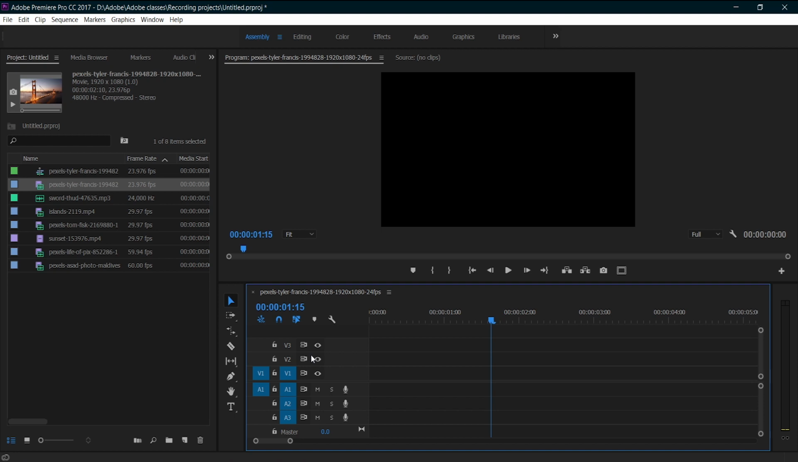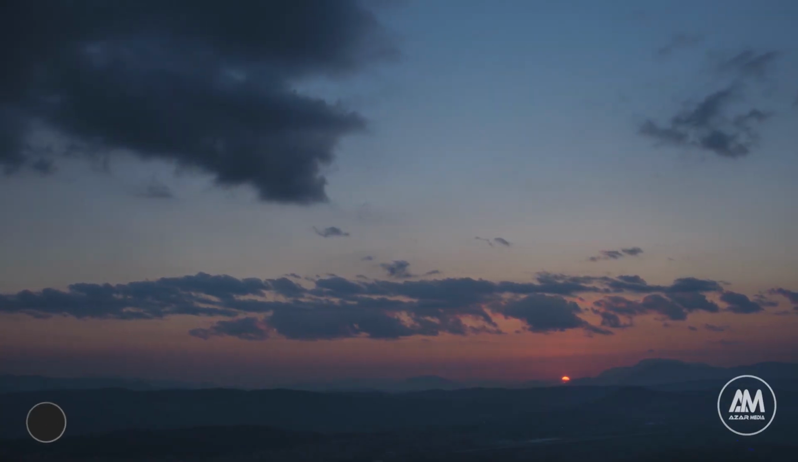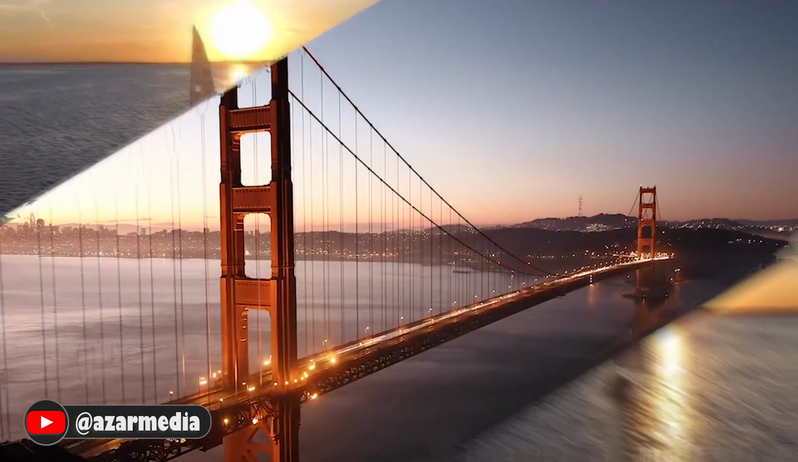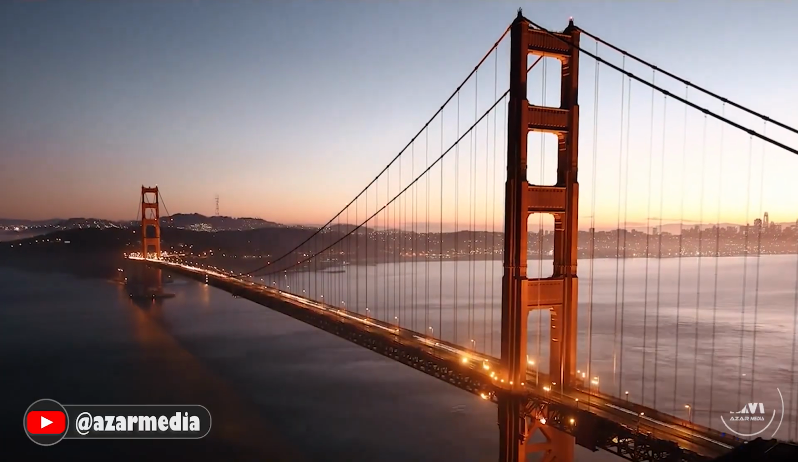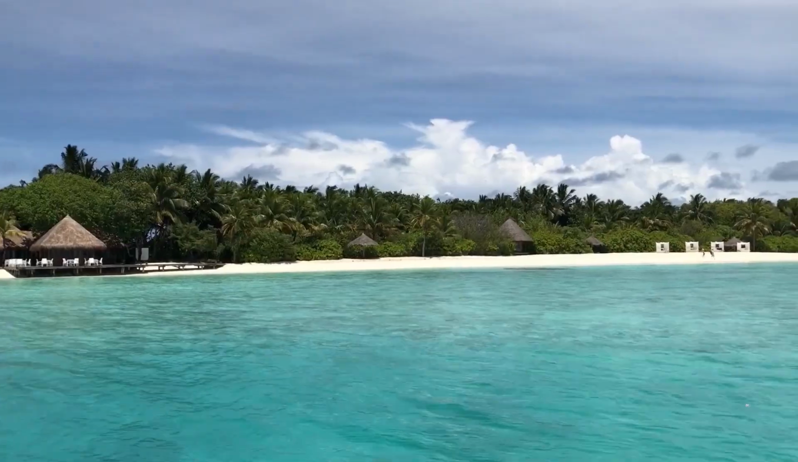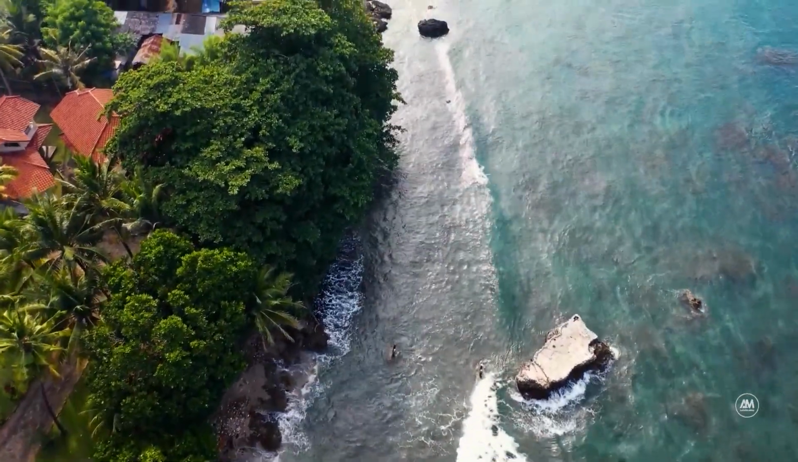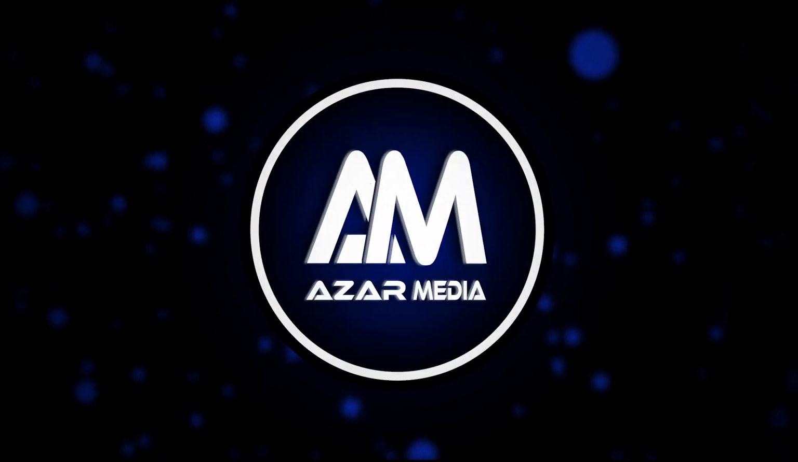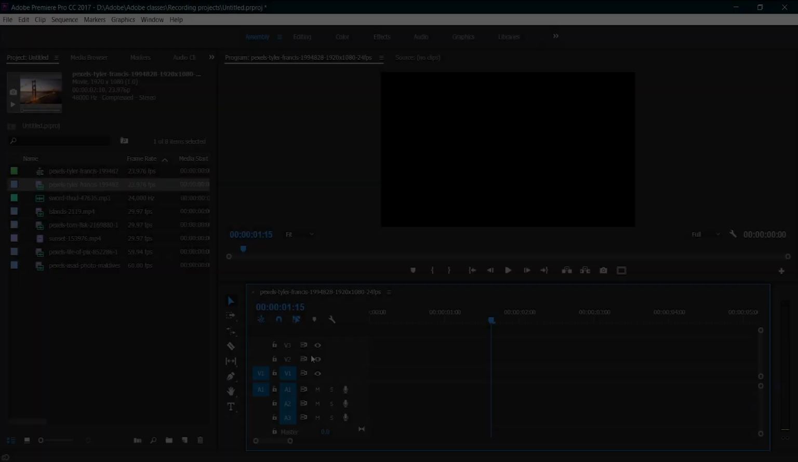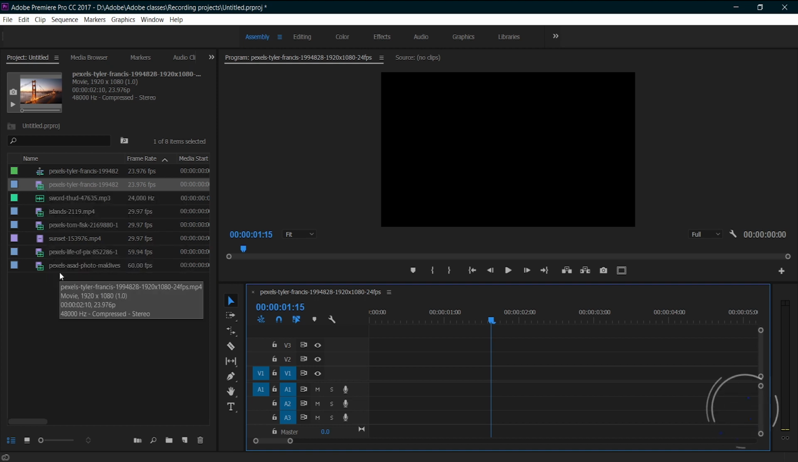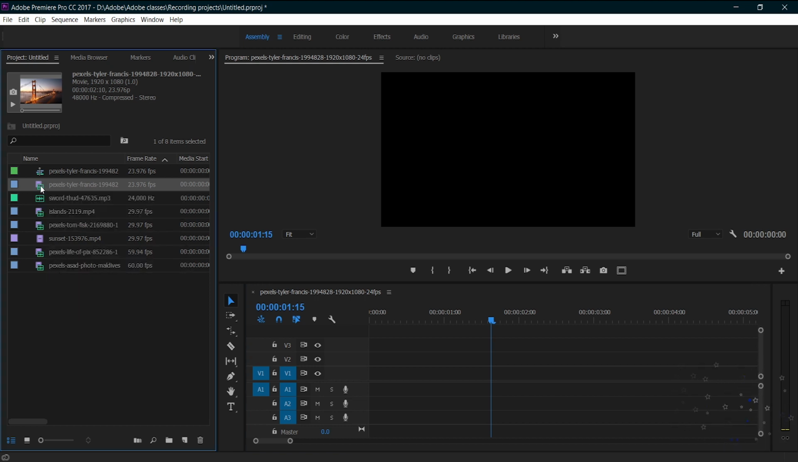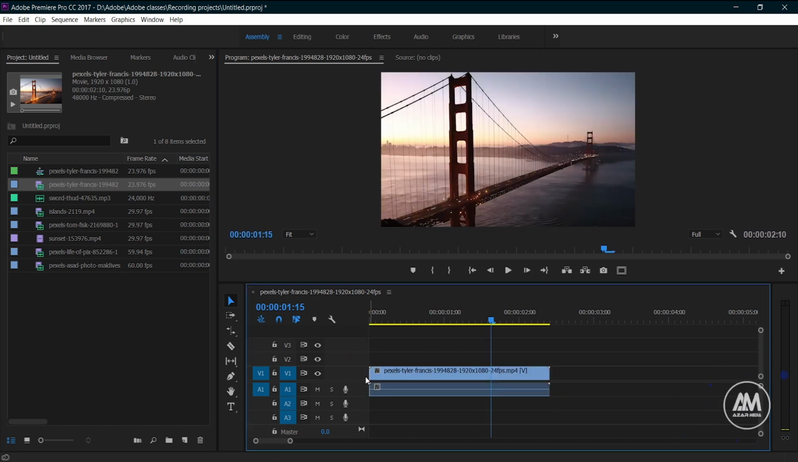In this video, I will create transitions using masking techniques. Transitions like these. Let's get started. As always, I have these clips. Let's add them to our timeline and start the process.